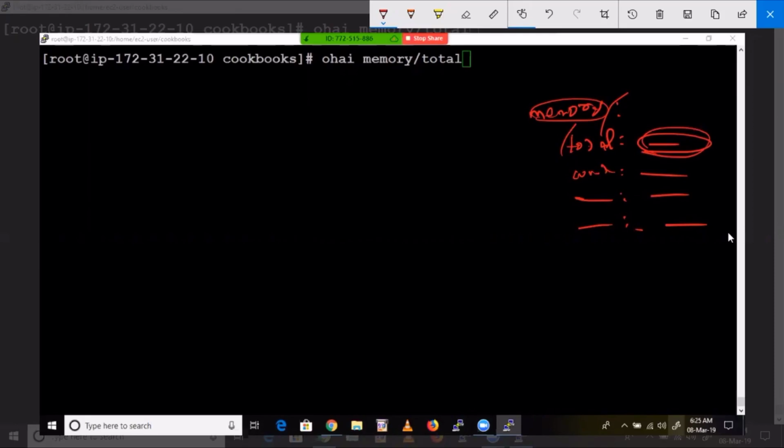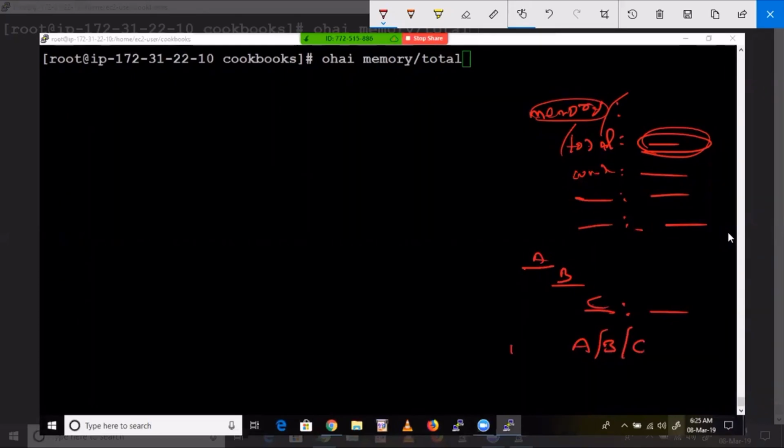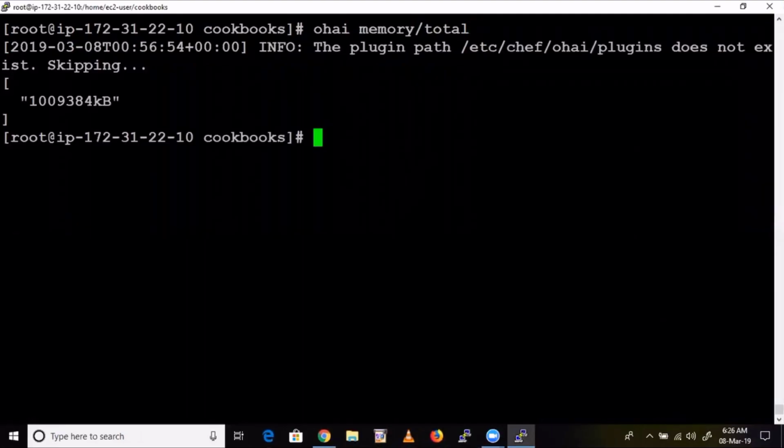We have three nested kinds of keys here: this one, this one, this one. A, B, C. If you want to get the details of C, you have to give A/B/C. Then the output will be X. Like that. So see here, ohai memory/total. This is my current memory. It is showing as a key value pair. For example, CPU utilization. Don't worry, you need not remember this, because if you see the Ohai store you will automatically come to know, they have mentioned it very clearly. But a lot of information they have mentioned, so you need to go through it at least once.